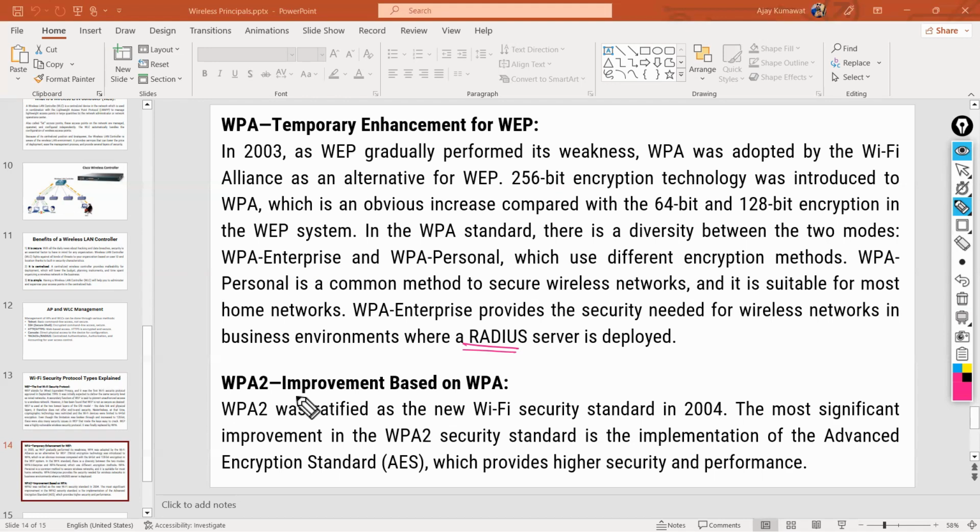Then WPA2. WPA was a temporary enhancement that came up in 2003, and in the year 2004, WPA2 came up. And this has a larger improvement. Why? Because the encryption algorithm was changed, and it was changed to what? AES, Advanced Encryption Standard. So this AES provides higher security and performance as compared to RC4. Is that clear?